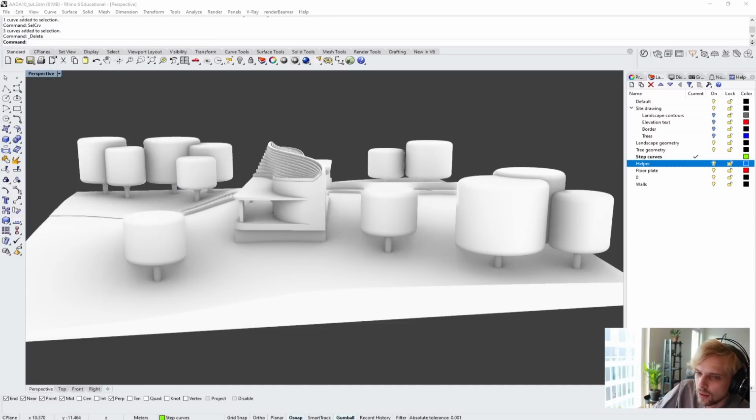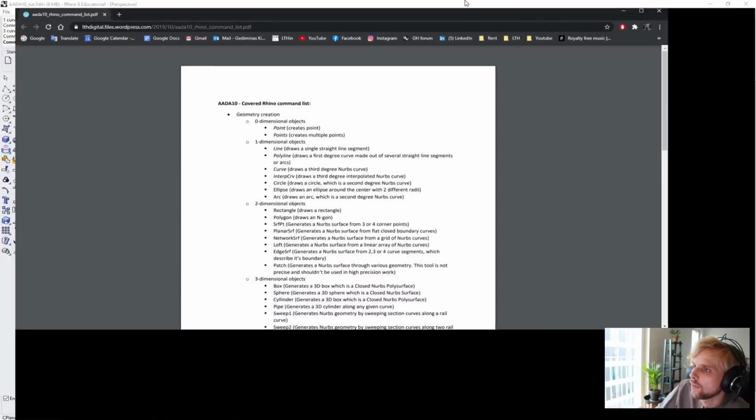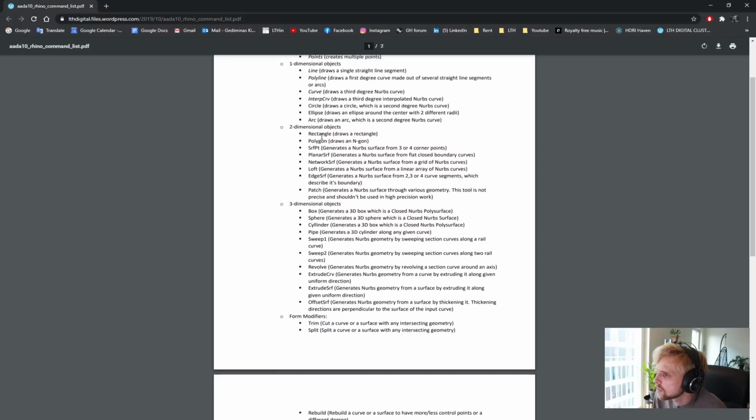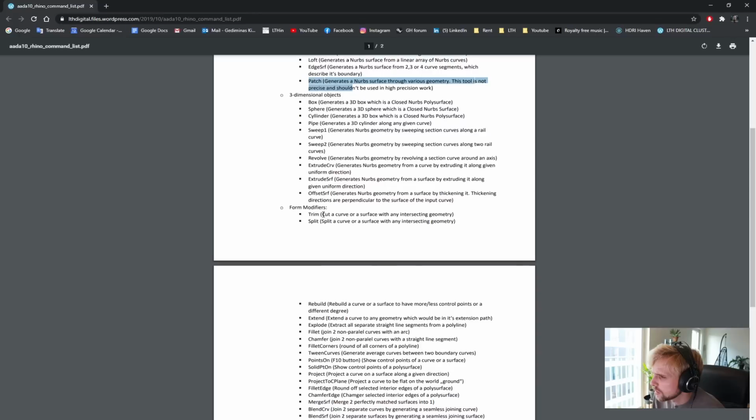So we have that. Points I did, line, polyline, curve, interpolate curve, circle, ellipse, arc I did, rectangle, polygon, surface from points, planar surface we did. Network surface I don't want to show you because students tend to break their geometry with this. Loft is a better version of network surface for beginners. Edge surface, patch we showed.